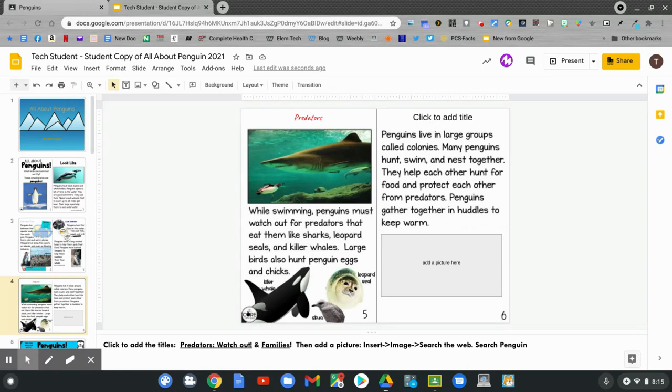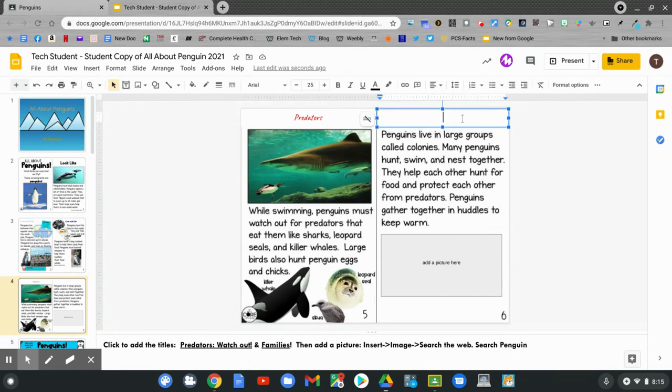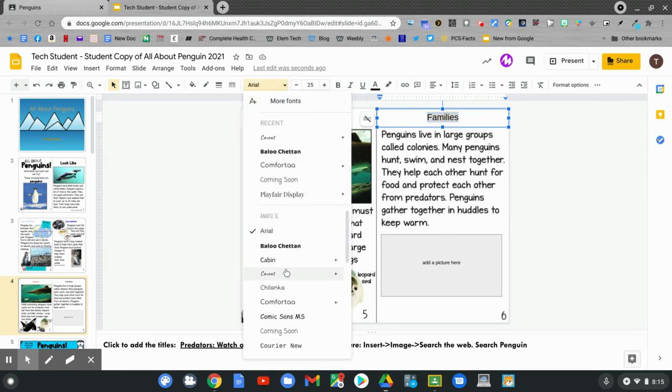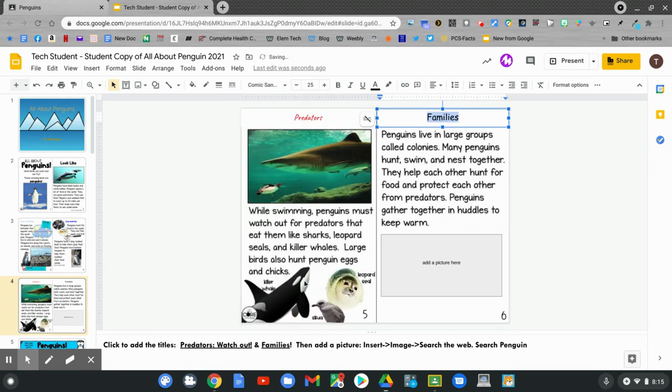Let's add a title for this side of the slide. Click to add your title. Let's type in families. Highlight the word. Then change your font. And color.